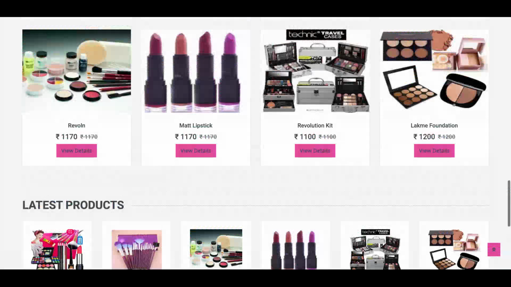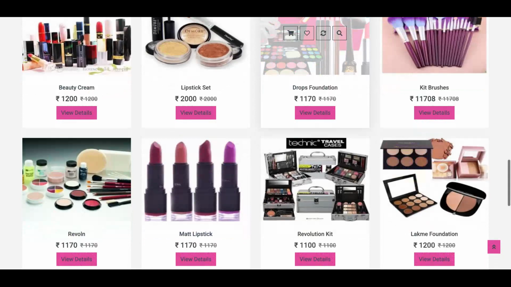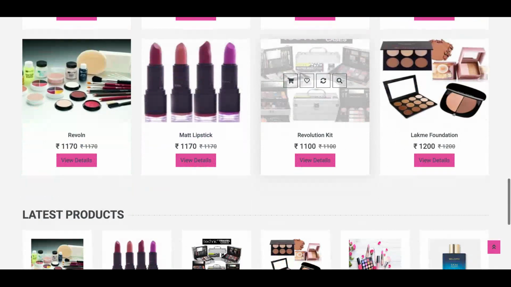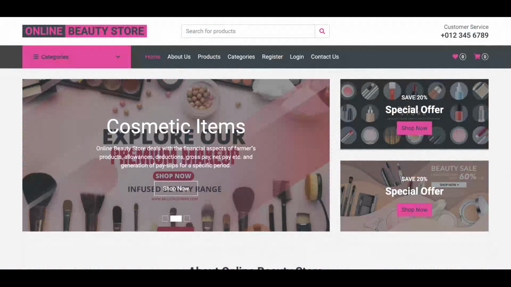Students can learn how to create the database, how to manage the database, PHP with CRUD application: create, update, delete. Many things students can learn. So let's start with the features that we have developed inside the project.